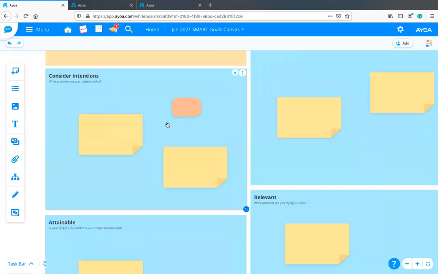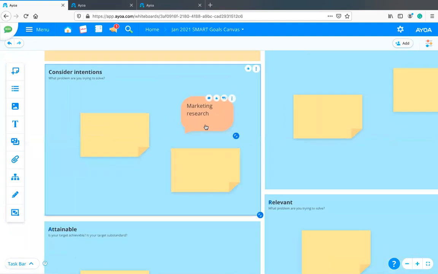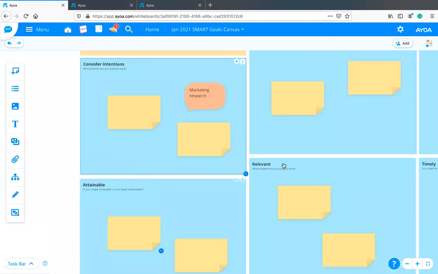I'm just going to scroll in so you can read it. So we're going to name this. So we've got a sticky note that we can add. And you can add as many sticky notes to your whiteboard as you want, as long as you've got Pro or Ultimate.